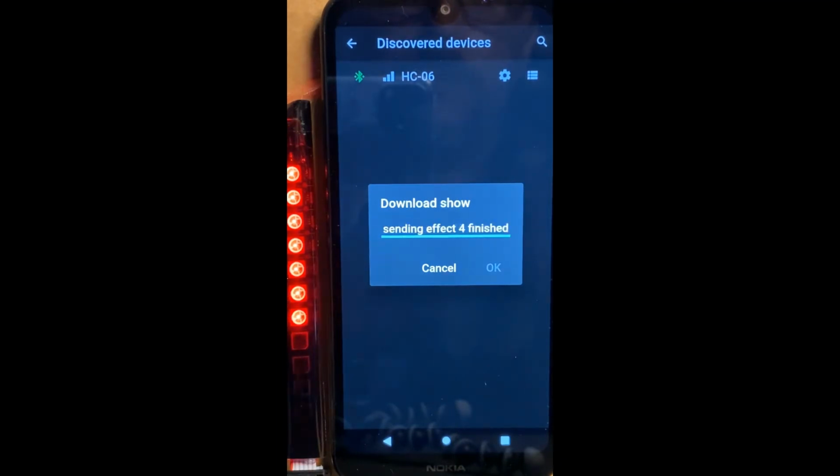When you have the red lights on the left there, you can see it's downloading. And then when it's done, it will start the show.